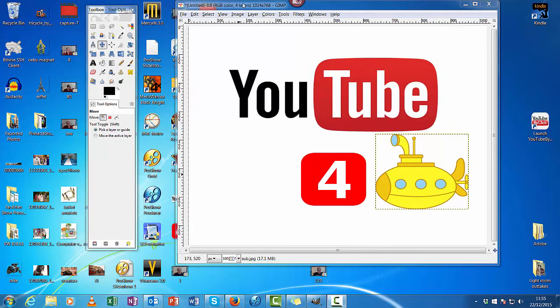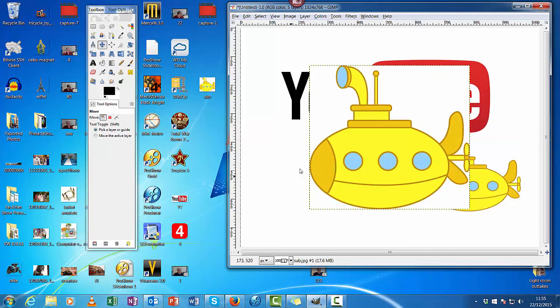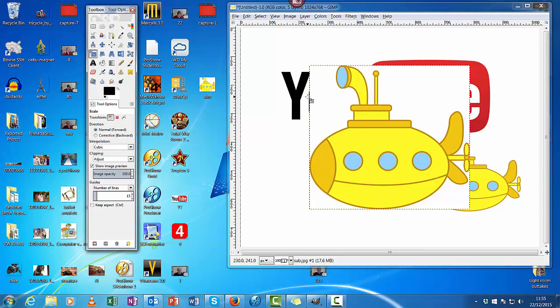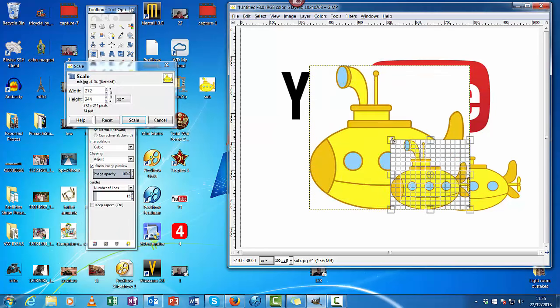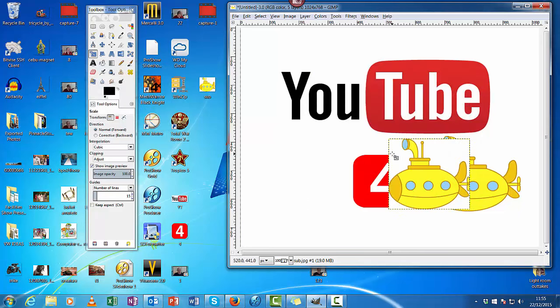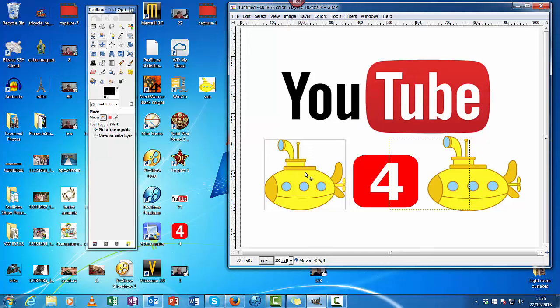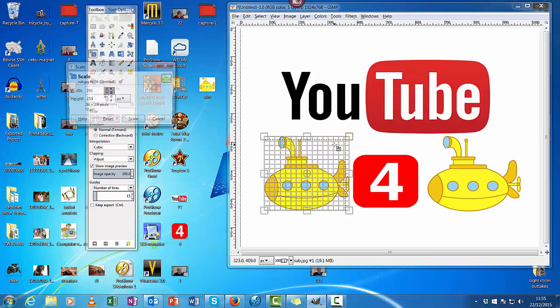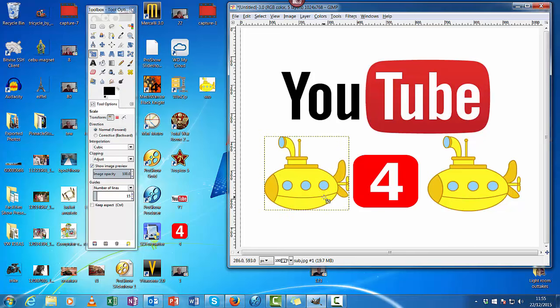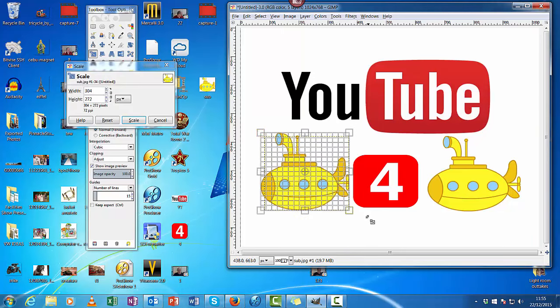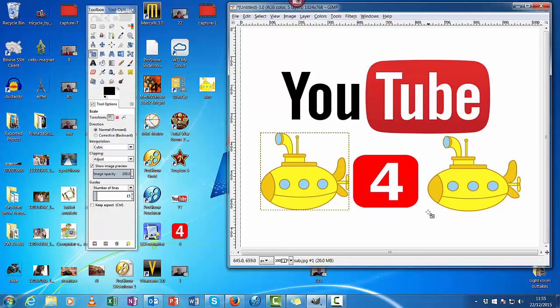And I want two submarines in here, so I'm going to throw another one in here. There is a way of duplicating it, but I find it easier just to do this because it seems to work on layers, so it can be quite fiddly sometimes. That submarine looks a bit smaller than the other one. Can I make him a little bit bigger? Scale. A little bit more. That looks close. So we've got our two submarines.